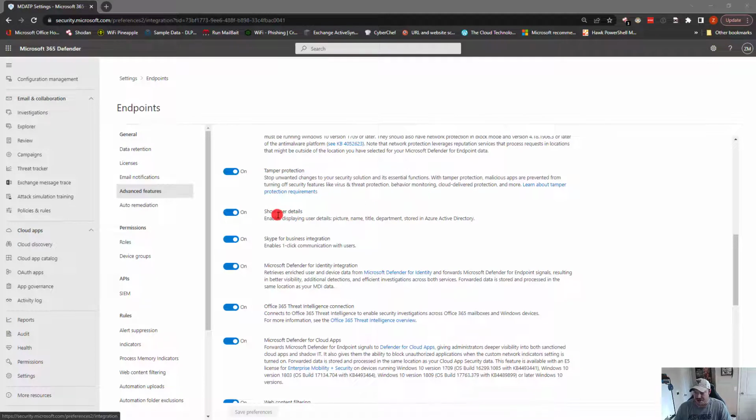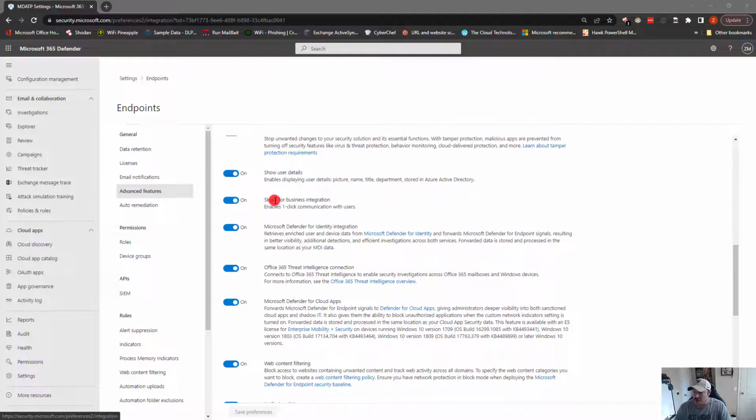Show user details. This is just going to make sure that everything we see within Defender for Endpoint is enriched with Azure AD details. So not too much in that one. Skype for Business integration. The naming here is kind of misleading. This is for the case where we have to isolate a machine from the network. It's going to allow us to still continue to communicate with that end user, whether it be Outlook, Teams, or Skype for Business if you're still using it. So a great feature to be able to still communicate with the end user.